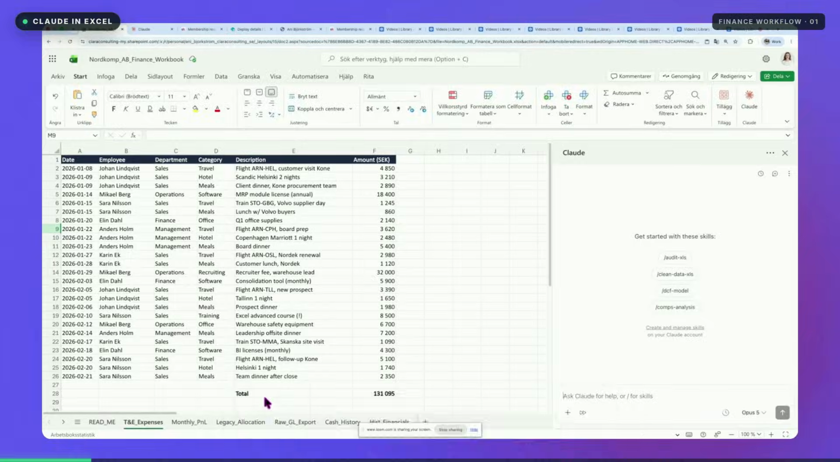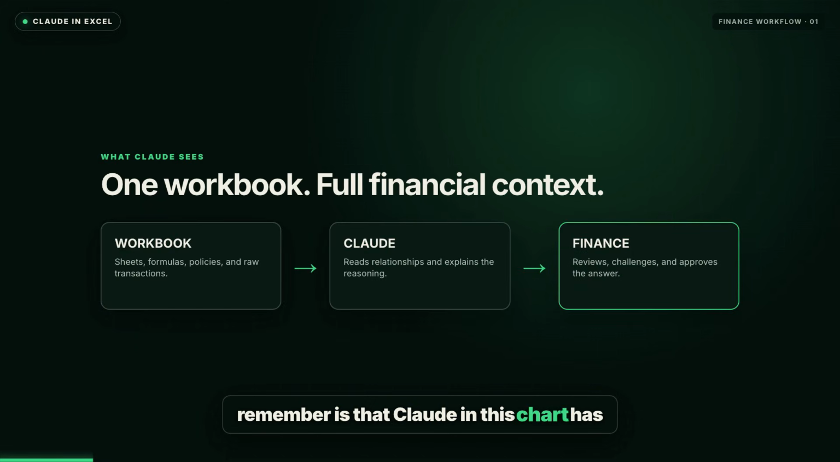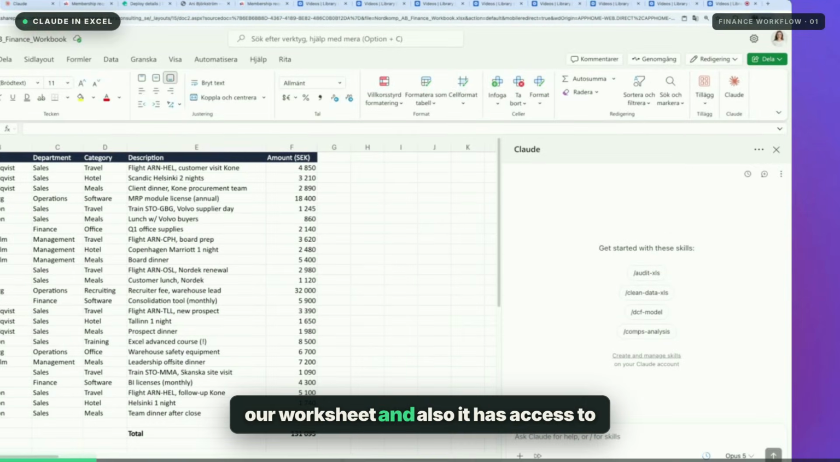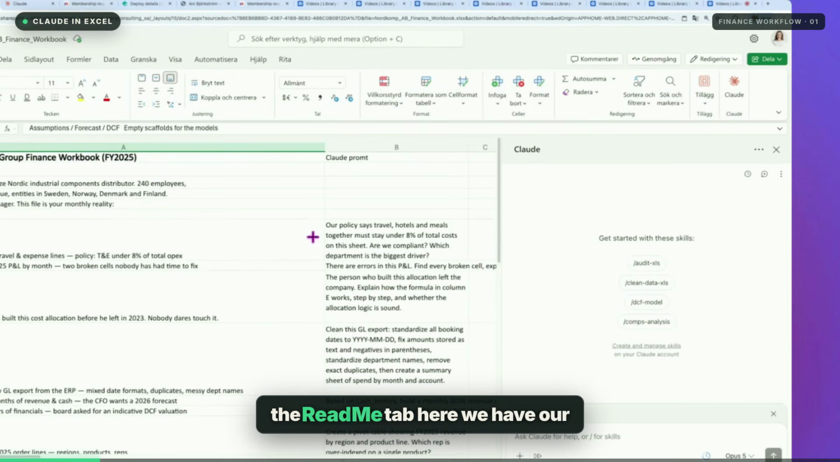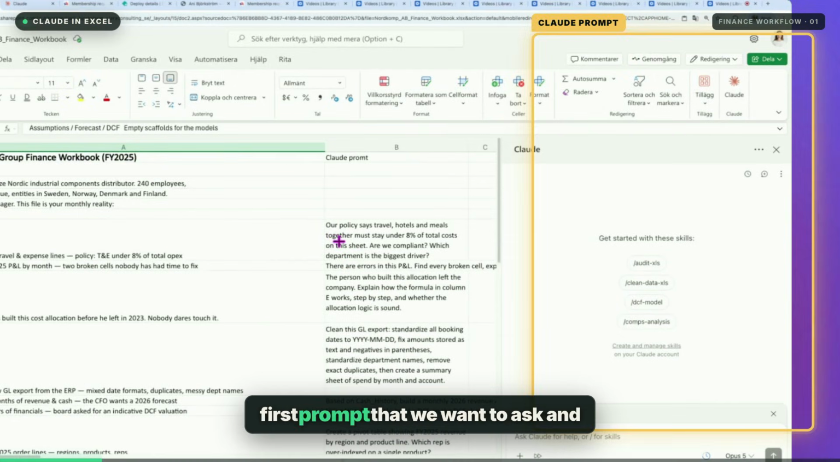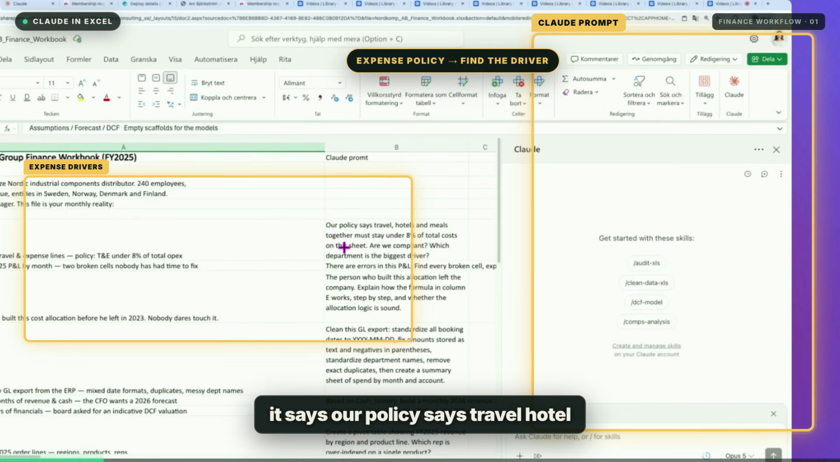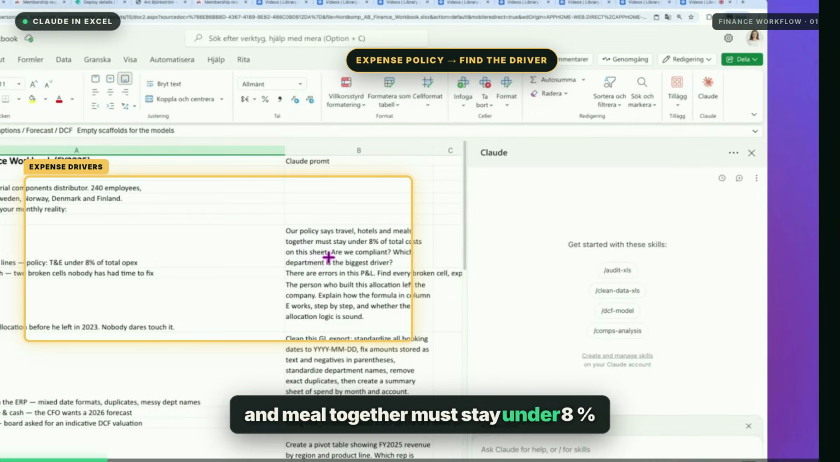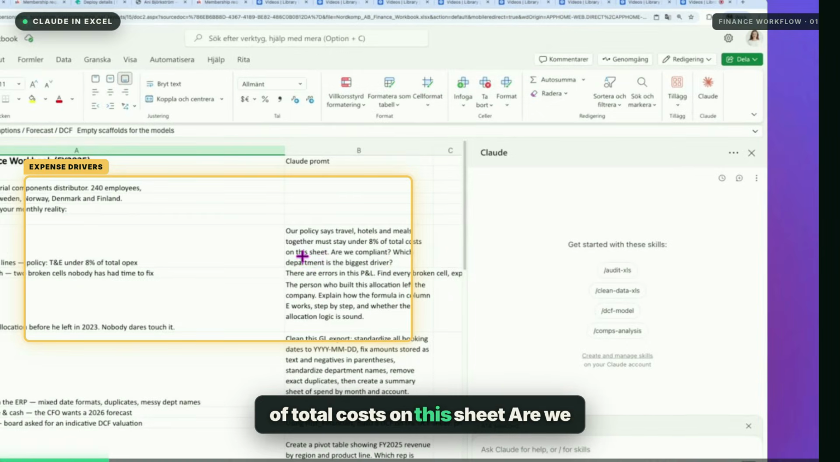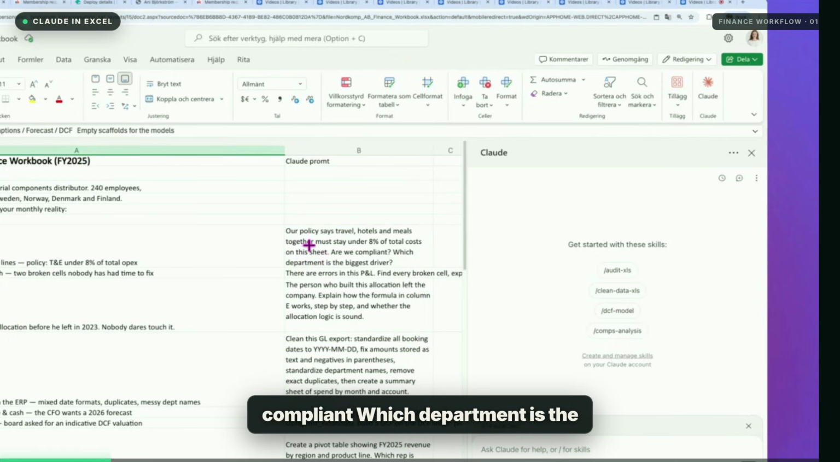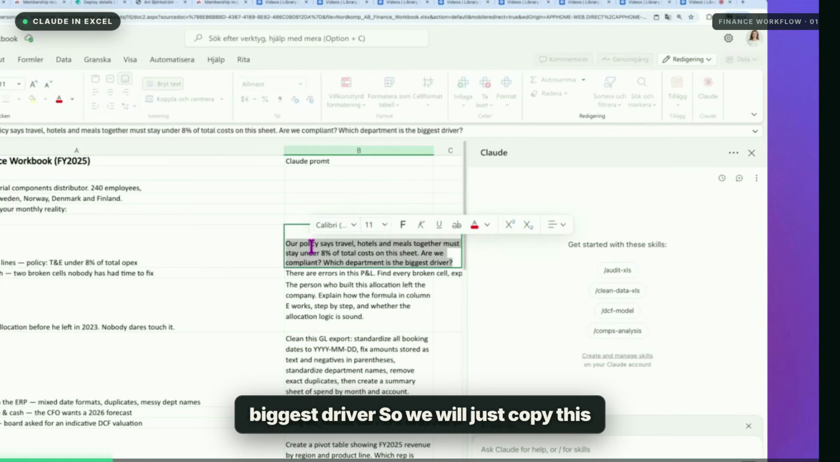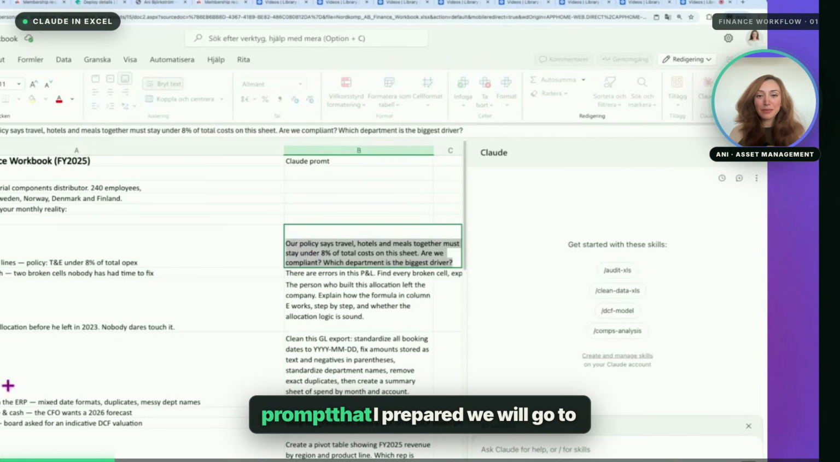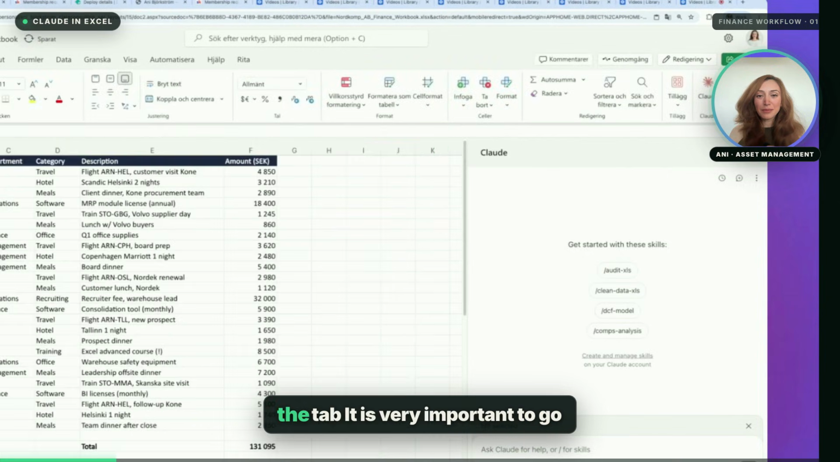One thing to remember is that CLAUDE in this chat has access to all the tabs in our worksheet, and also it has access to all the formulas. If we go to the README tab, here we have our first prompt, and it says: our policy says travel, hotel, and meal together must stay under 8% of total costs on the sheet. Are we compliant? Which department is the biggest driver? So we will just copy this prompt that I prepared and we will go to the tab.